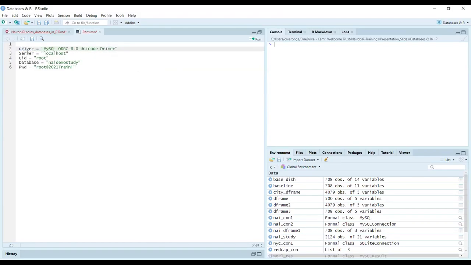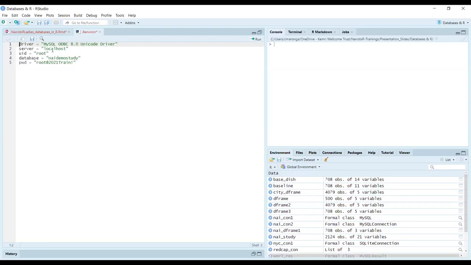So you create variables. The name of the variables is of your choosing. I'm just going to do this for illustration, just get lowercase for this particular one. So I'll do database and the PWD. So I've created variable names in my r.environ file that contain the things I want to keep a secret.